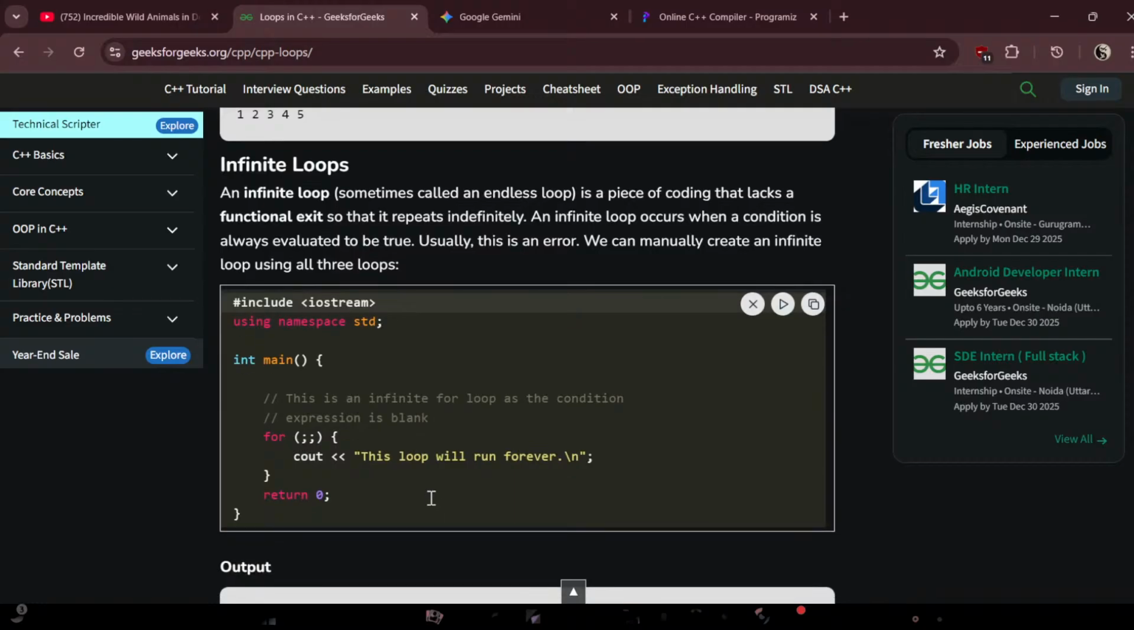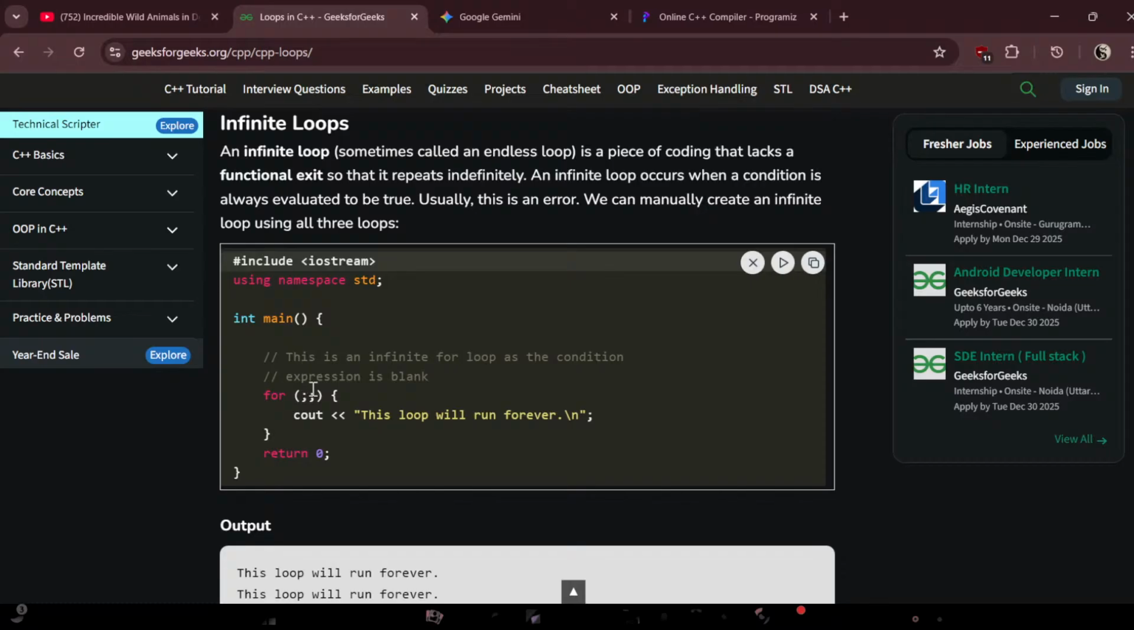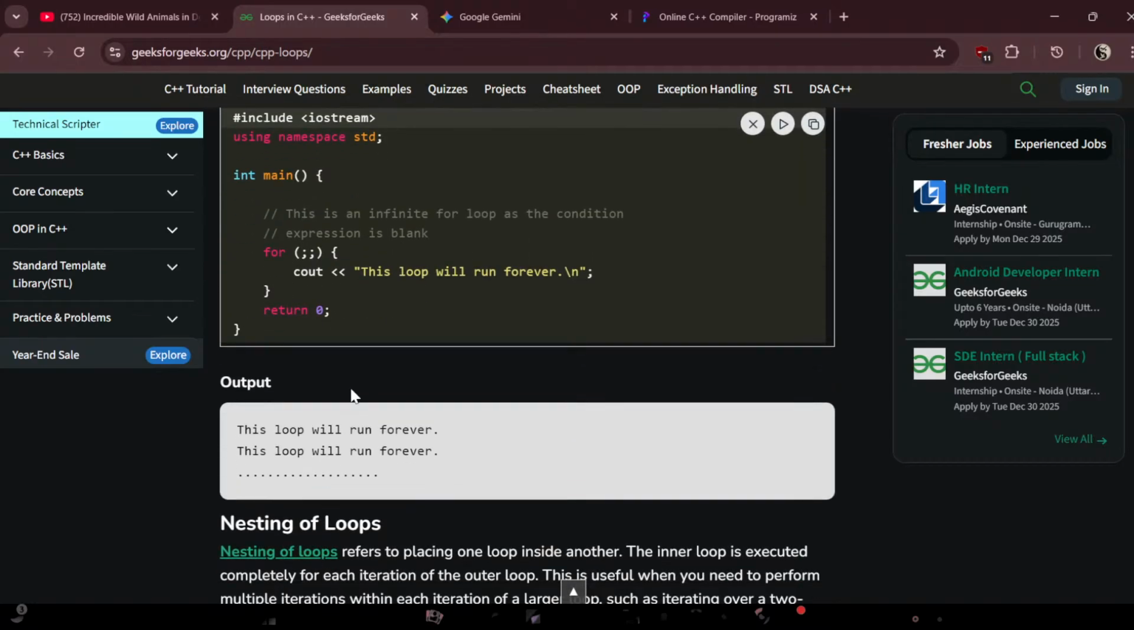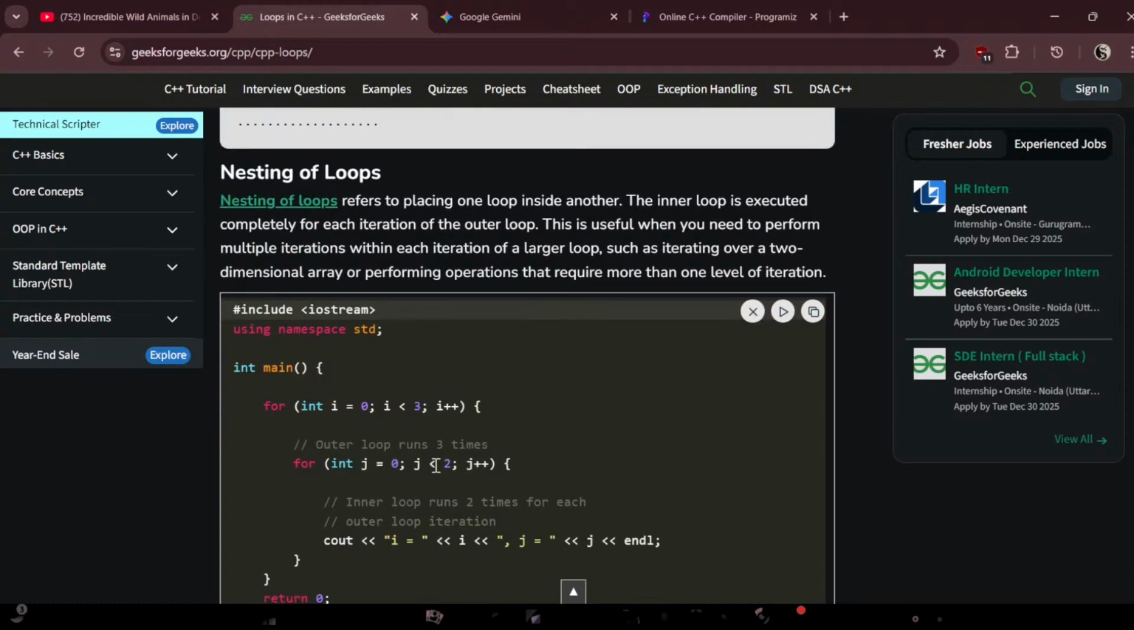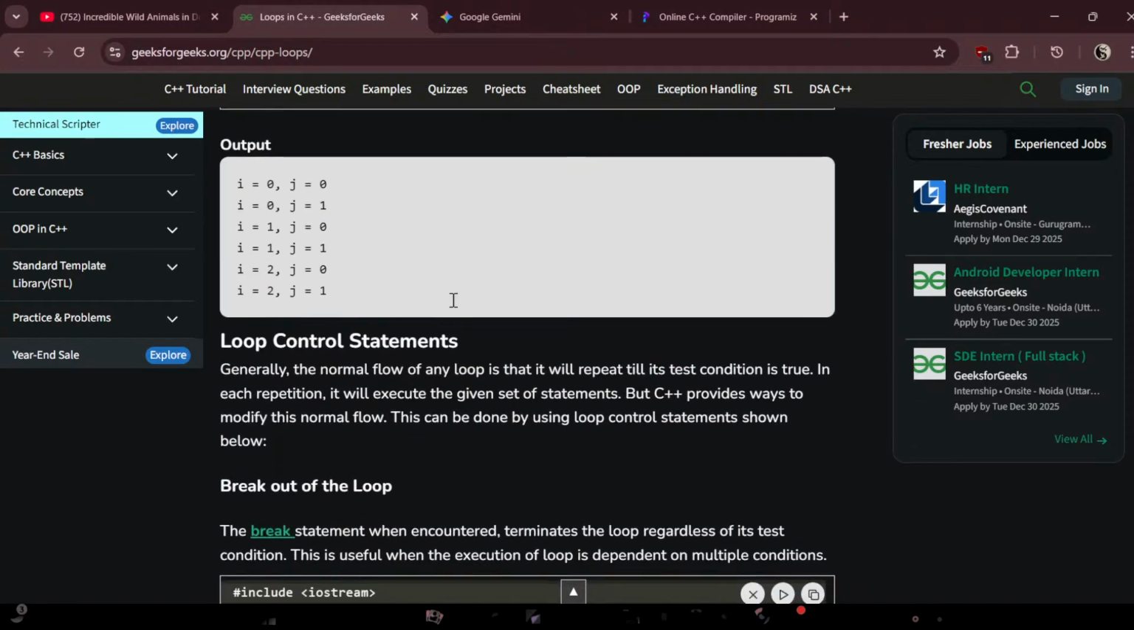Infinite loop: the loop that never ends. Nesting of loops: already we have checked it, seen it.